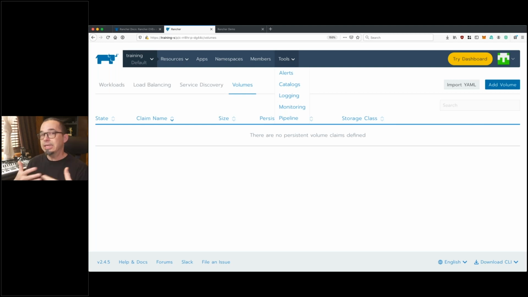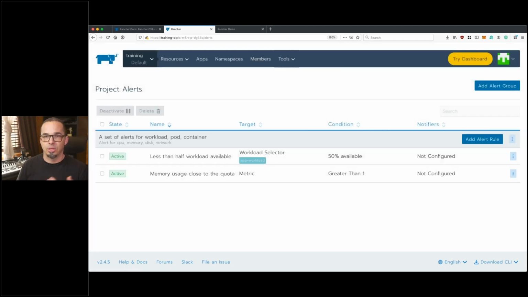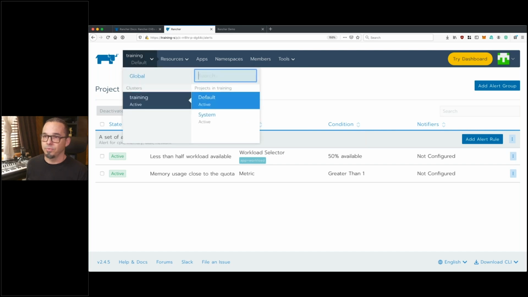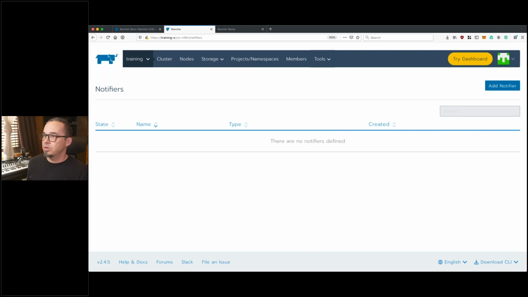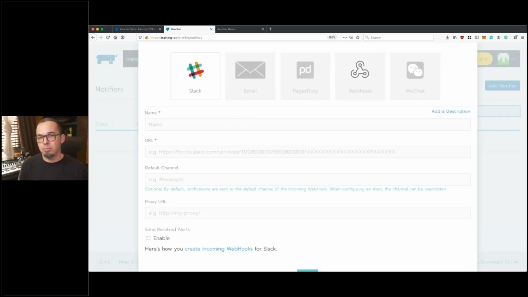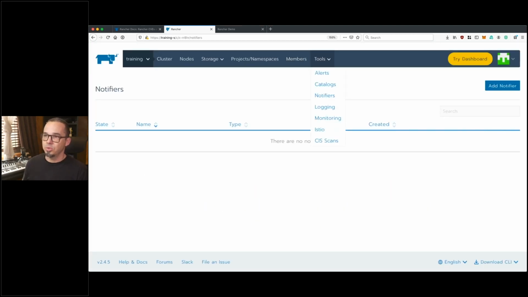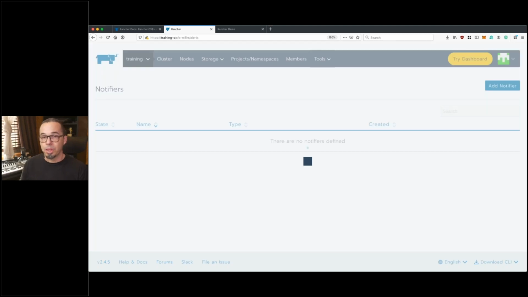Where Rancher begins to shine is with the stuff that I talked about in the beginning slides, where I said that you need something that does the heavy lifting of the additional value that you can get from using a Kubernetes cluster. So for example, Rancher ships with a bunch of alerts that you just need to create notifiers for. So you come out here to the global cluster level, and you come over here to notifiers, and you can create notifiers that use Slack, email, PagerDuty, arbitrary webhooks, or WeChat. Once you have those set up, then you can do cluster level alerts or project level alerts.